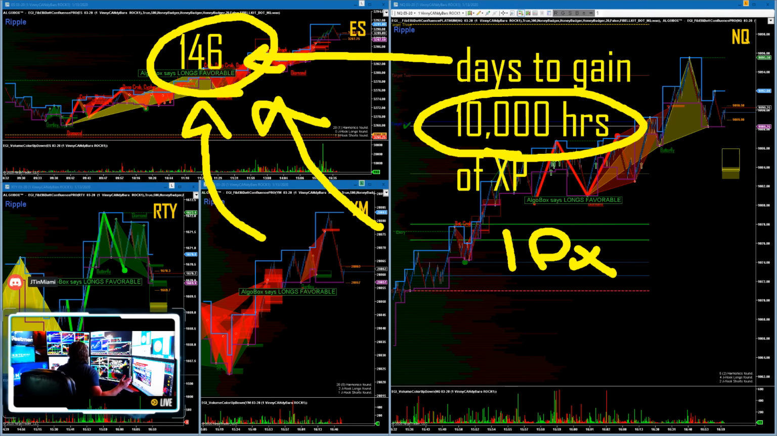But if you can do this, 146 days, get your 10,000 hours of experience. Unless you want to tell Google and the people that came up with this and did the study that they're wrong about the 10,000 hour rule, that's a whole nother conversation, right? Can you spend 10,000 hours doing something and not become an expert?